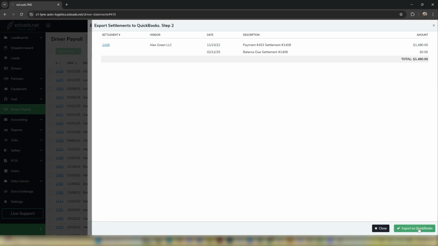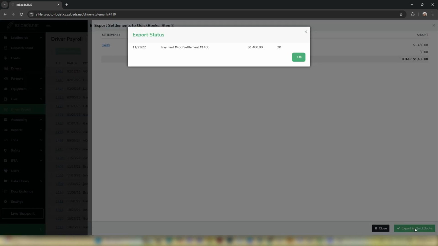If the settlement has already been paid, the balance due will be 0 and will not be sent. Click Export to QuickBooks and a success message will confirm the process is complete.